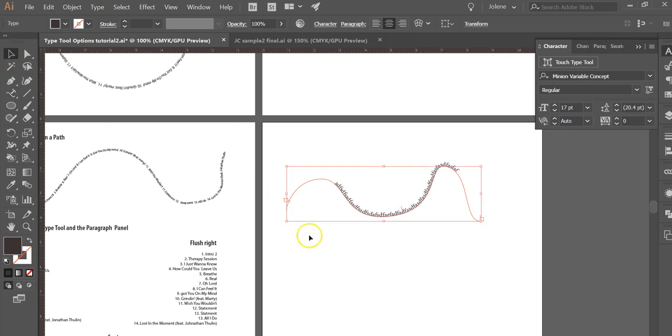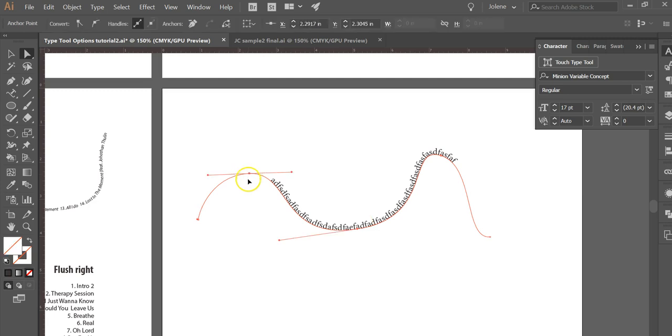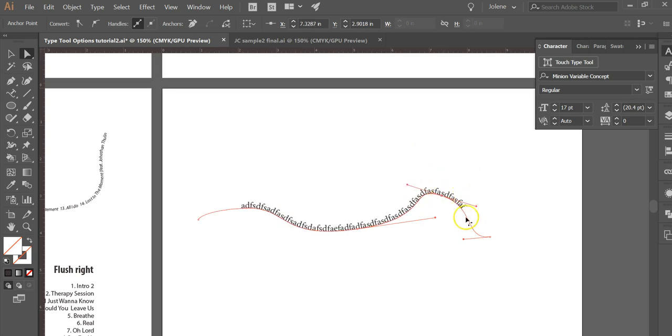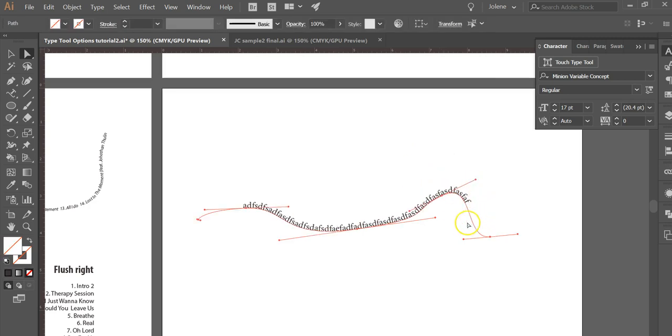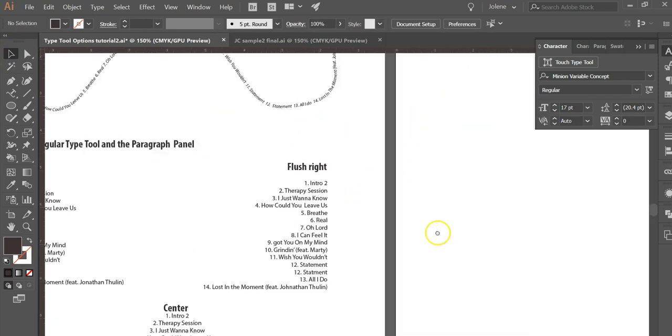And the cool thing is, if the path is not just the way you wanted it, grab your Direct Select tool, click on an anchor, and you can move those anchors to wherever you want. You can adjust the handles and so forth. So that's the Type on a Path tool, also a different kind of path.